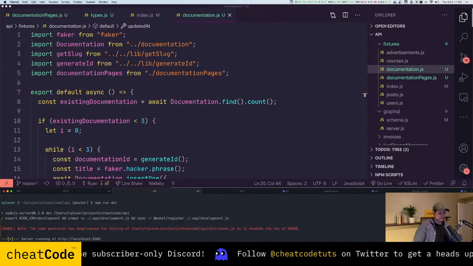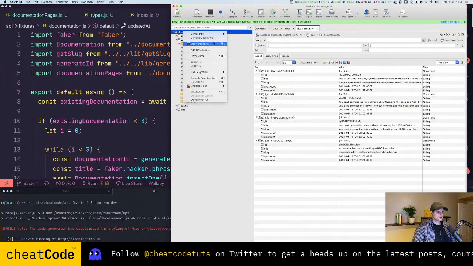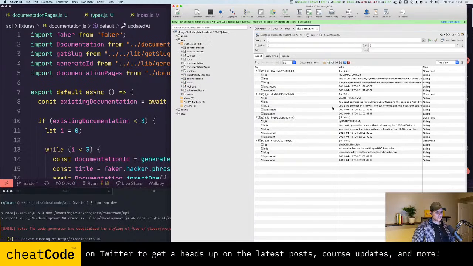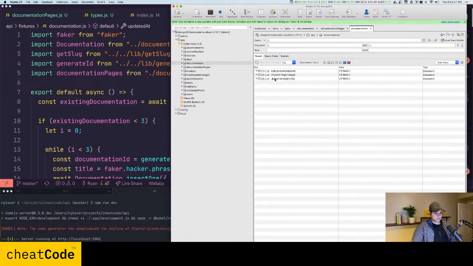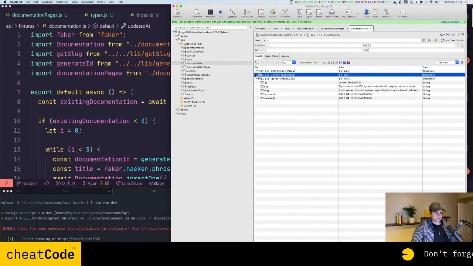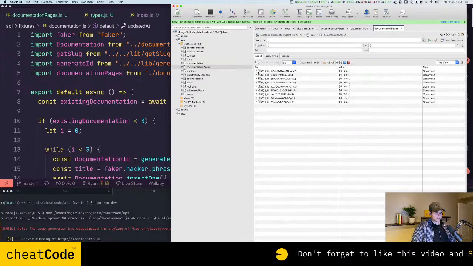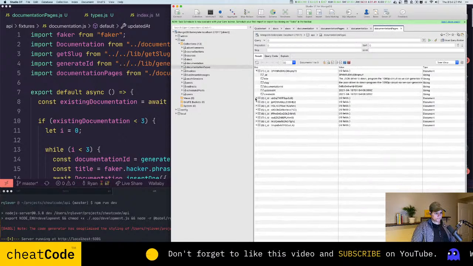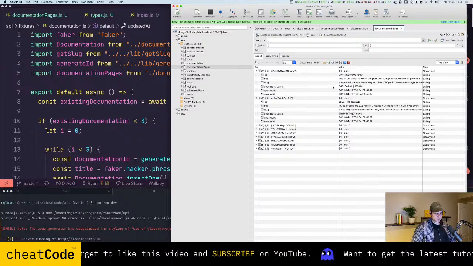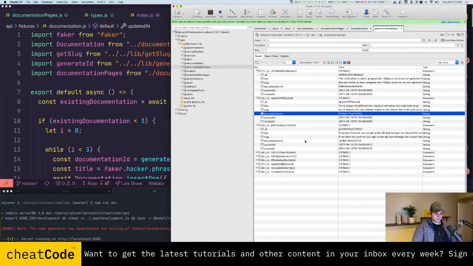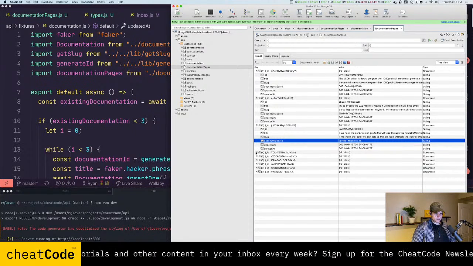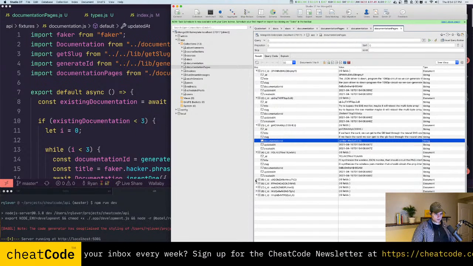Nice. And let's check the database. Say refresh all, documentation pages, and we have 9 of them. And documentation, now we have 3 again. Yeah, so it just got tripped up. And what's cool about the pages is if we look, the documentation ID is changing for each page. So it depends on the page that was generated.